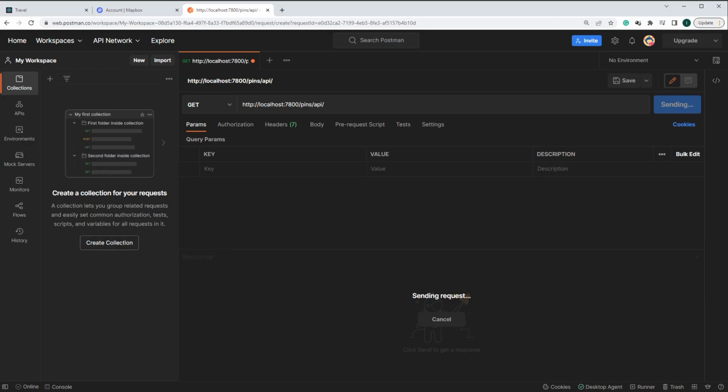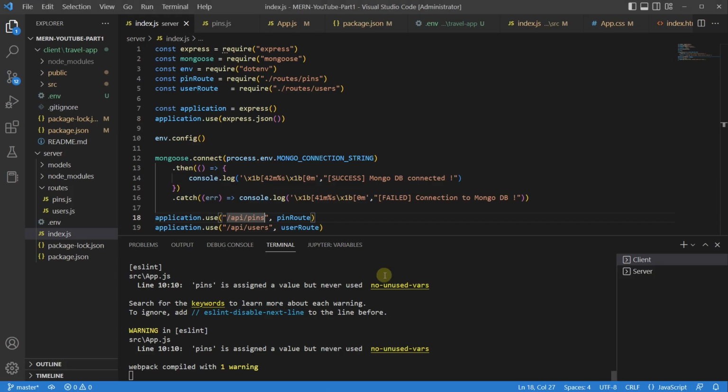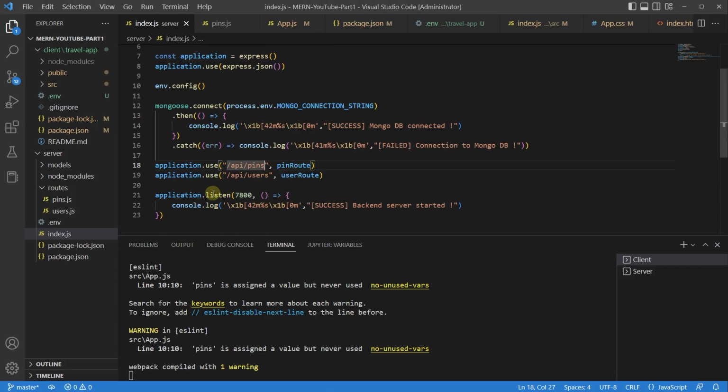So if I go to, oops, sorry about that. So if I go over here, you can see that we're using the port 7800. Then we're having API pins and the pin route.